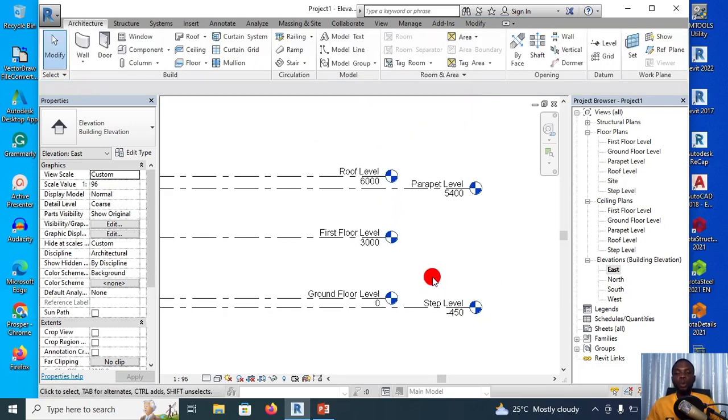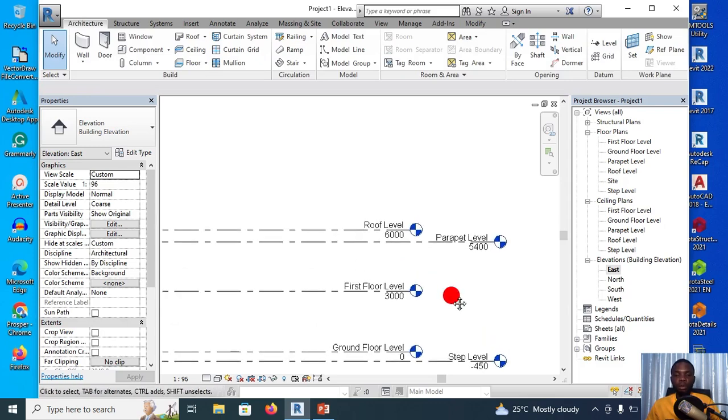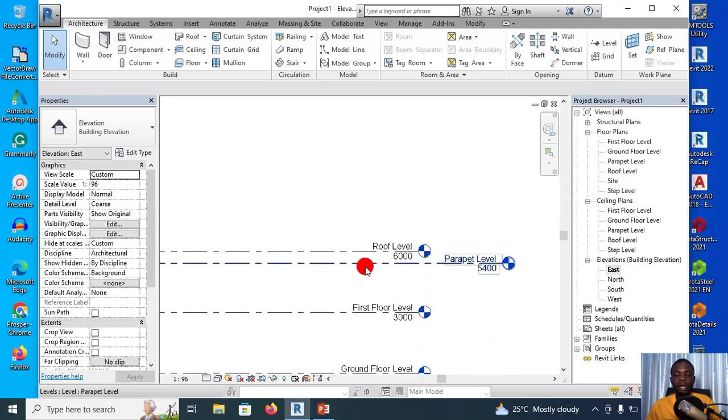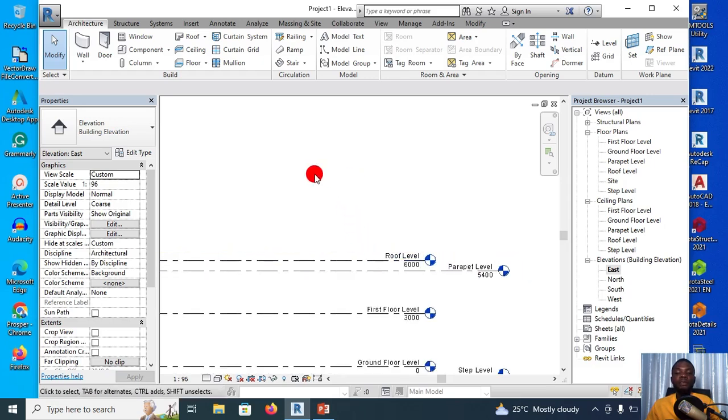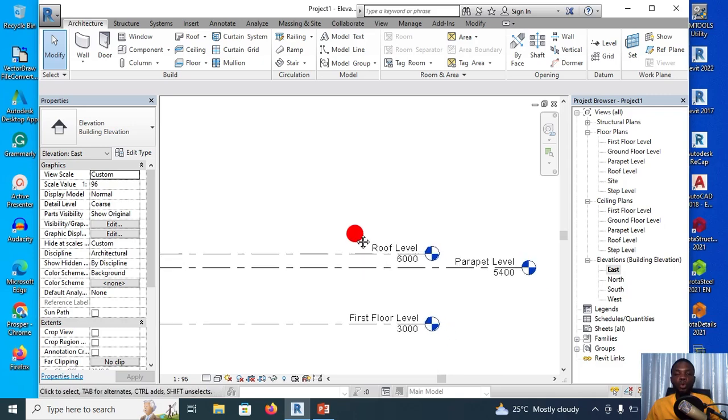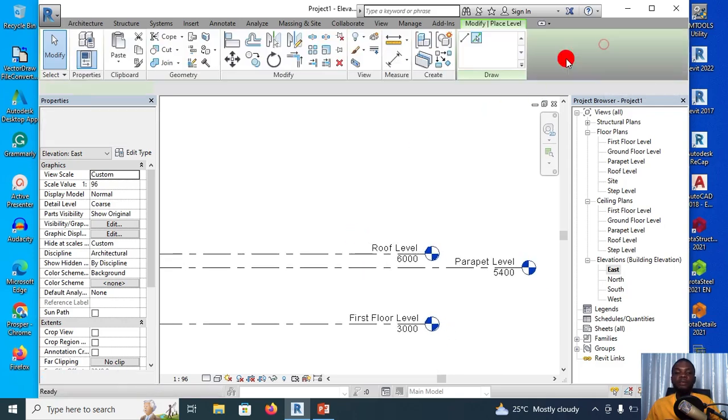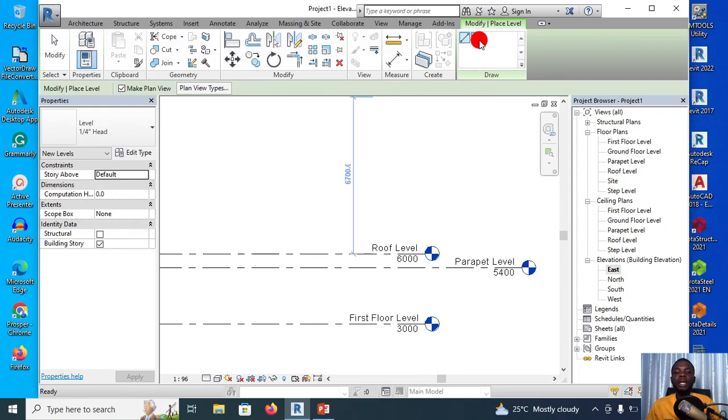All right. So we have one more level, the rooftop. Remember, this is the parapet level. This is where the parapet is going to be, and then this is the roof level. Then we'll need to create a level for the rooftop, where the roof is going to end. In this building, like I said, we are using a pitched roof. So I'm going to go to level, pick lines.